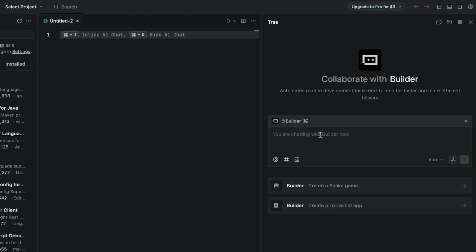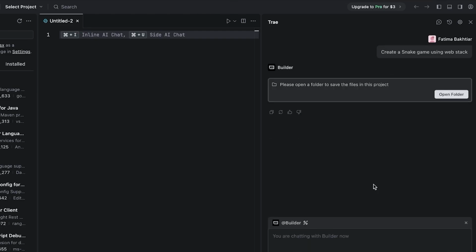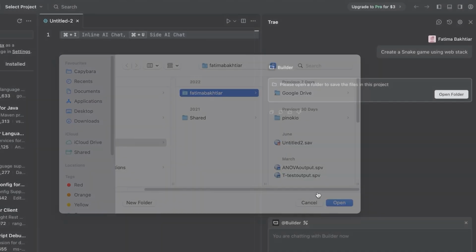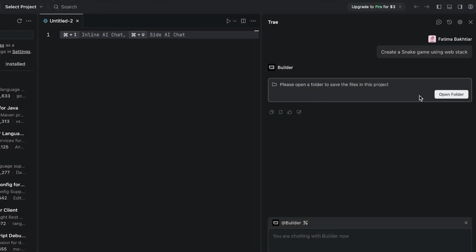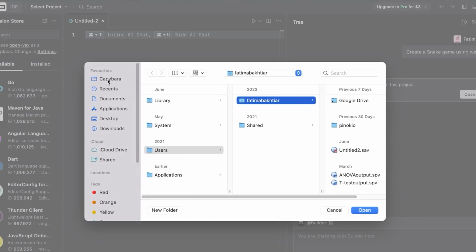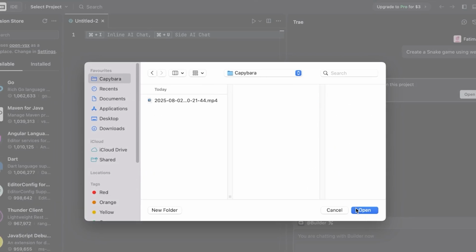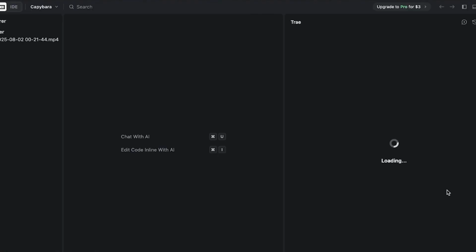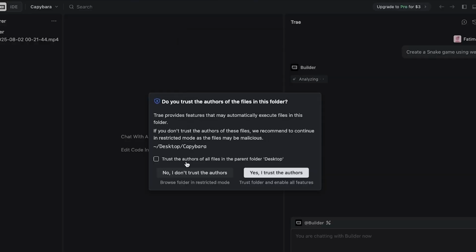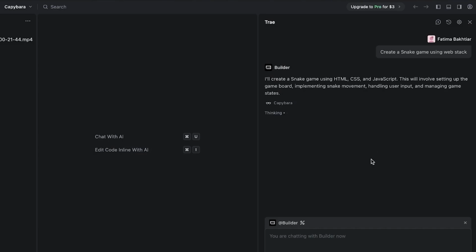Let's say I want to build a match the color, or I want to build a simple snake game. So I'm just going to put this in and then click on open folder, and I can open the folder to save the files in this project. So within this, I want to save this in this particular folder. So I'm just going to click on open, and then from here, I'm going to allow it to have access, and I trust the authors, and I'm going to click on yes, I trust the authors.